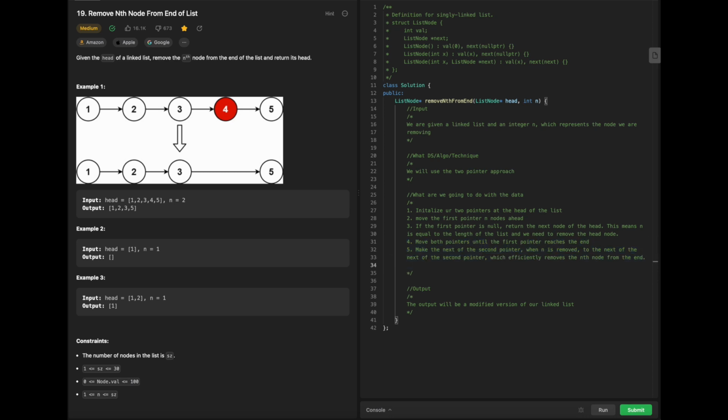And finally, as stated in the problem, we need to return the head of the modified linked list. Use a for loop to iterate through. Okay, make sure we keep that.